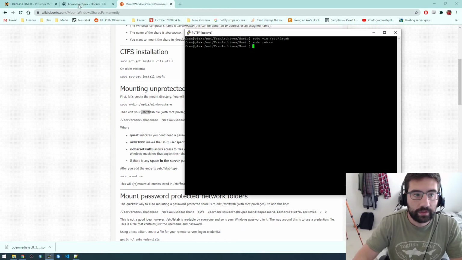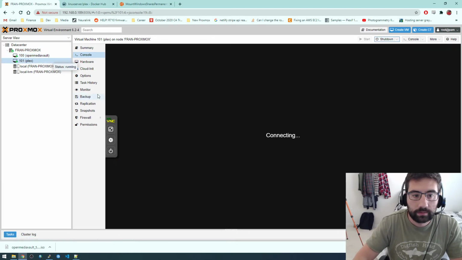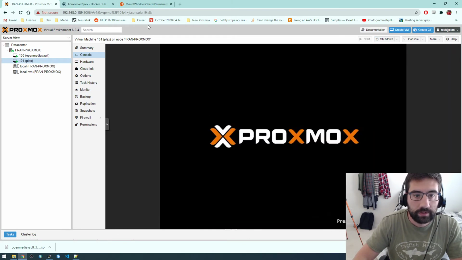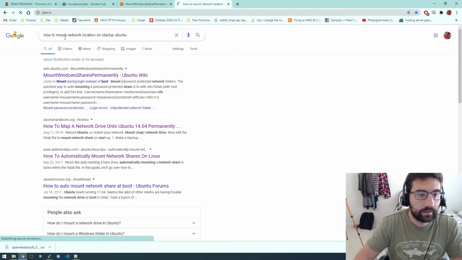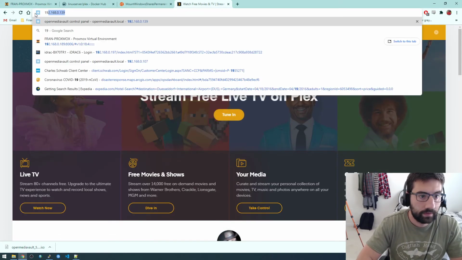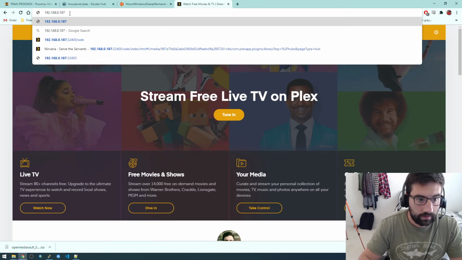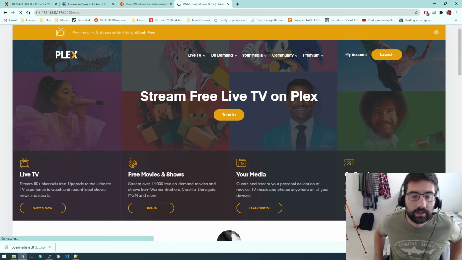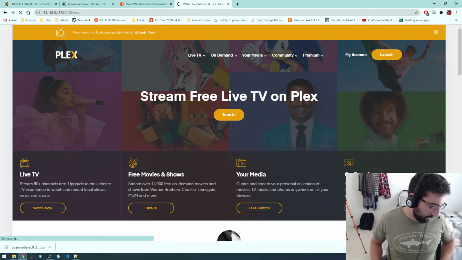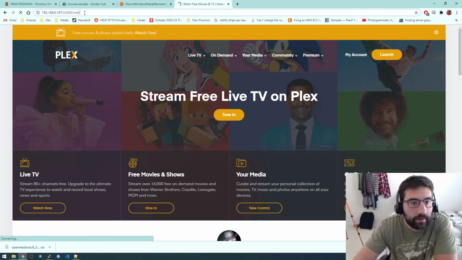In order to test this, let's reboot this VM. You see it's rebooting, and this is the test. If we go to our Plex, we just want to make sure that we see the data after a reboot. Plex isn't working right now because the computer's still rebooting.